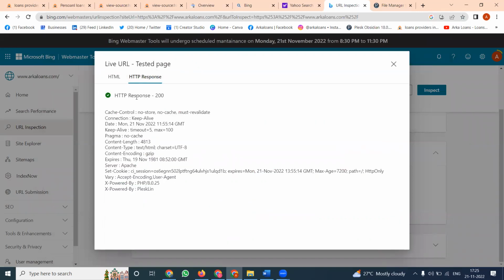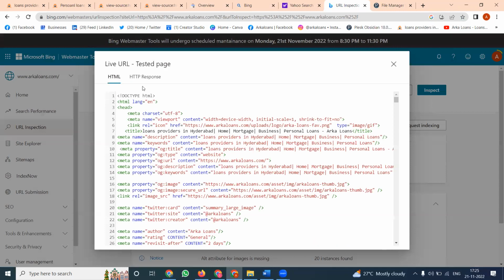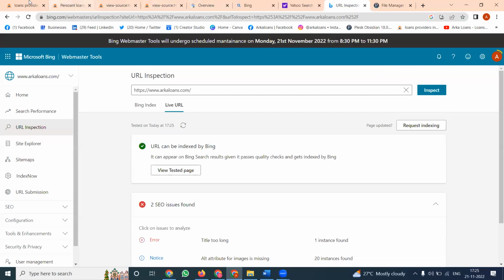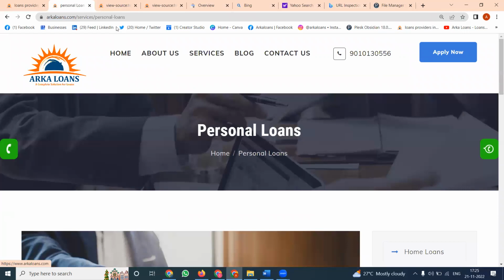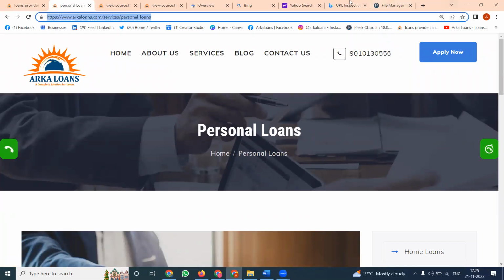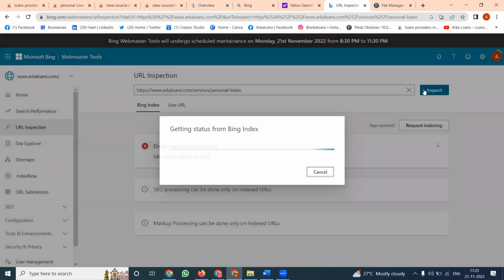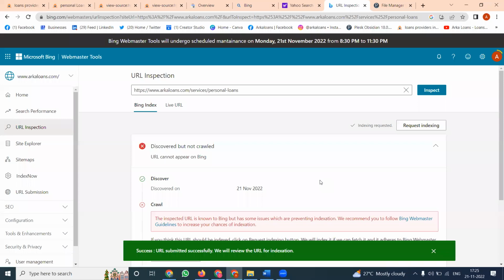Everything will be here. The response is done: the URL can be indexed by the Bing search engine. View test report, everything is in the final report. Same like that, we can go to the services page, click the option, copy here, paste it, inspect. Then request indexing and submit. Per day we can submit 100 URLs. So that submission is done.